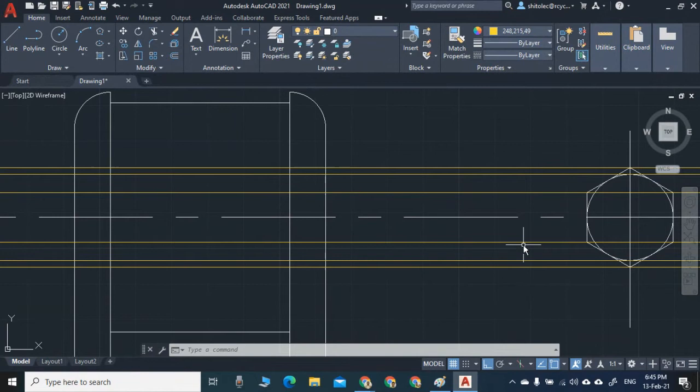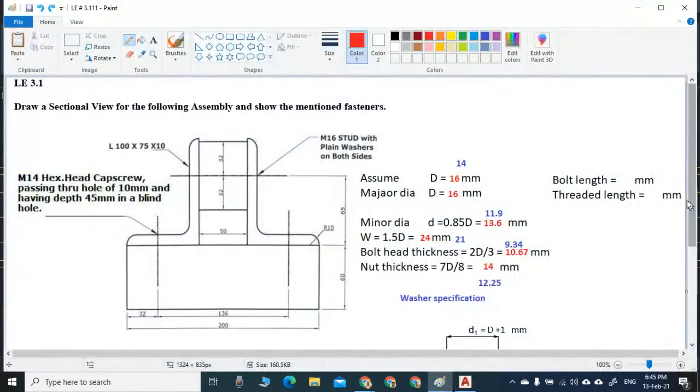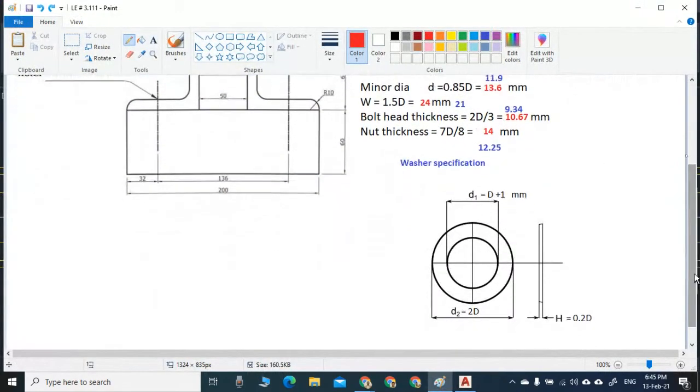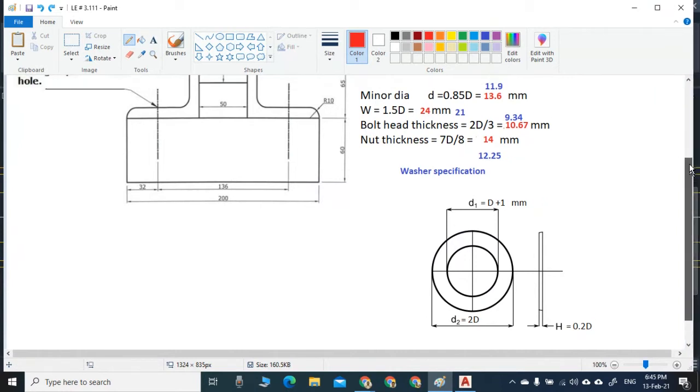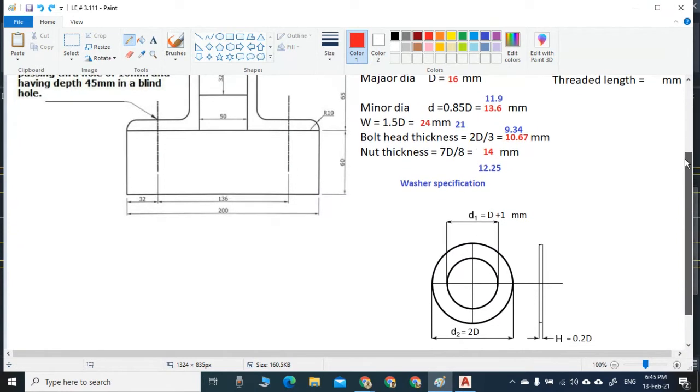Now I need to draw the nut. Before that, I need to insert the washer. So we should know the washer dimensions. And I Googled it and I found the washer dimensions as it is. So the outside diameter is always 2 times D, and the inside diameter is D plus 1, and the thickness is 0.2D. So we'll calculate for our 16. If 16, this is 33.